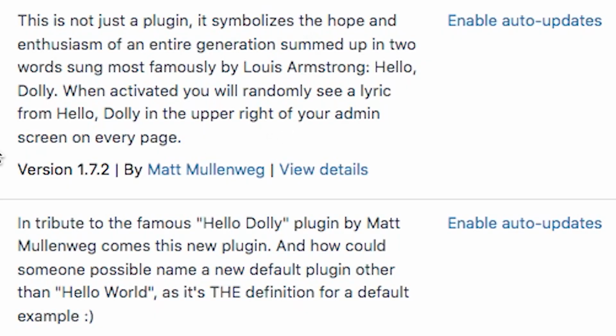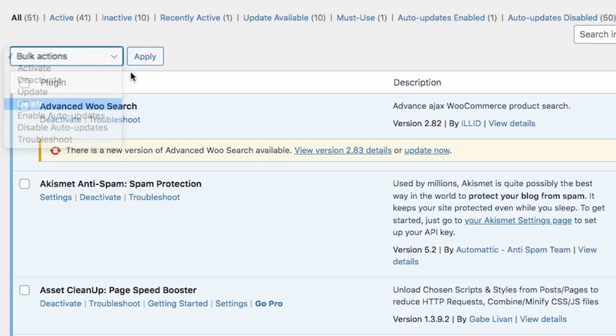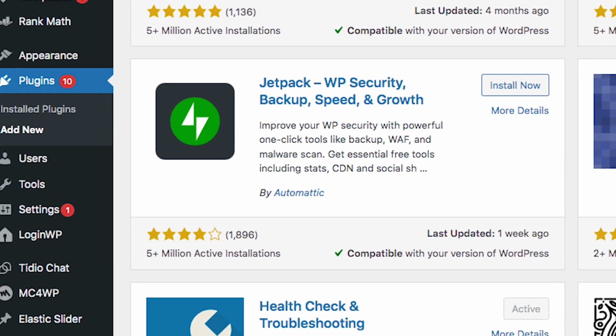Often the themes by default end up never being used. The Hello Dolly and Hello World plugins are the most useless I've ever seen. They can be directly deleted. And Jetpack, well, might be useful, but there are better options doing the same thing.